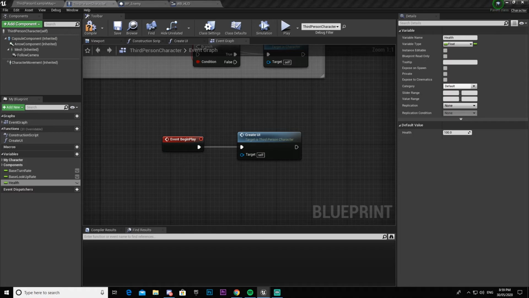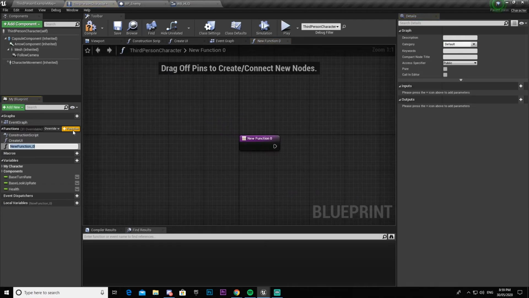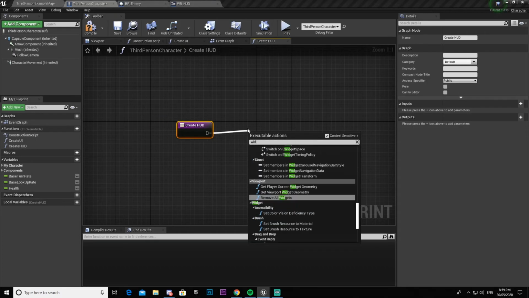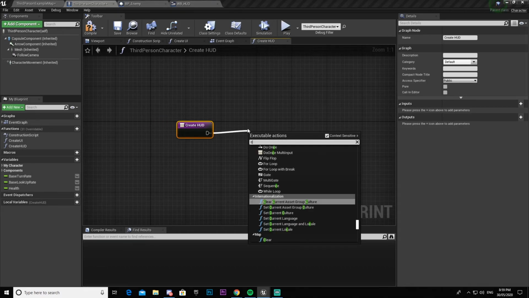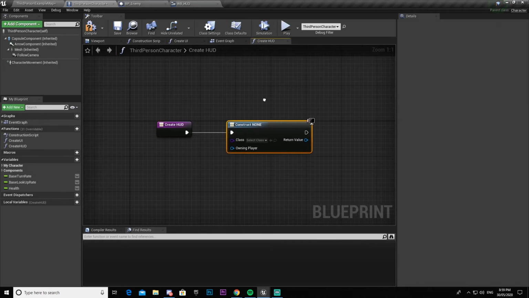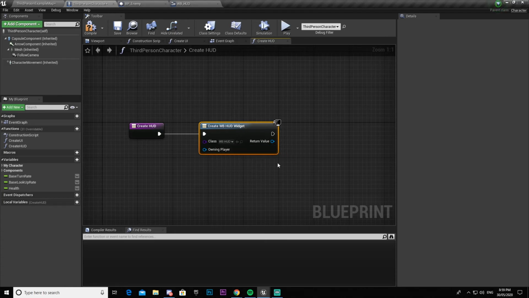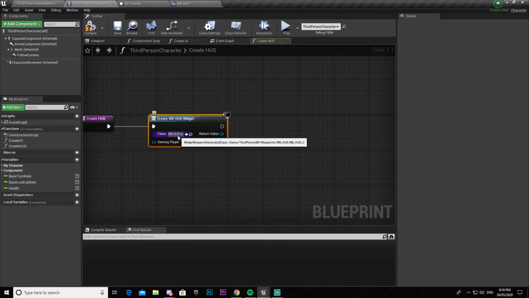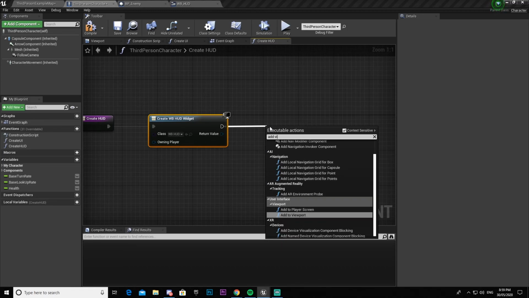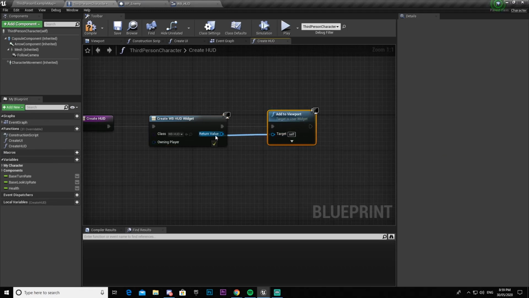Now we come back under our third person character, and we need to make a create HUD. I'm going to make this under a function. I'm going to call this create HUD. And then I'm going to make a widget. Create widget. And then I'm going to call this one WB HUD, which is what I called my HUD element. And then we're going to go add viewport, and connect that.